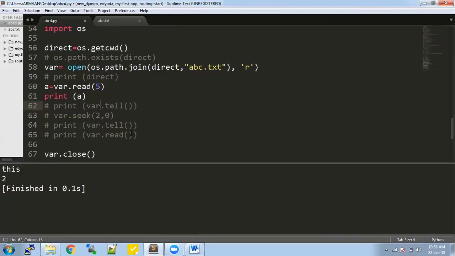Suppose I want to start my cursor from the 10th position. So you write 10 comma 0. With 0, it will again start from the beginning, from the beginning to the 10th. But if I want from the 10th to 20, suppose, that is from the current position. So instead of 0, you'll write 1. So from the current position, move 2 characters ahead. Then it will be at position 7.